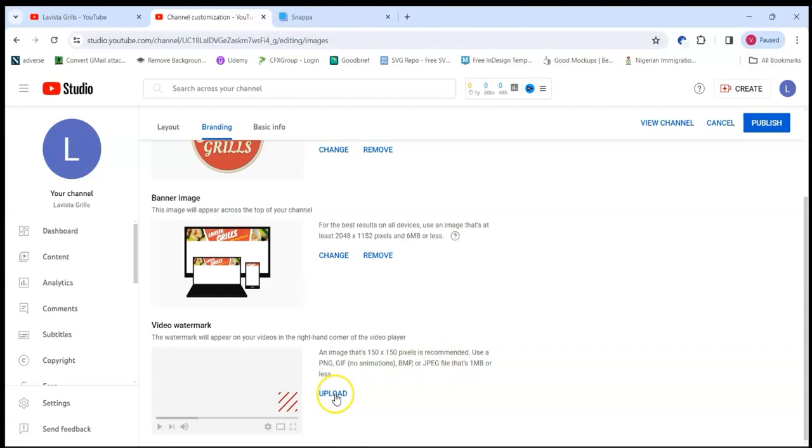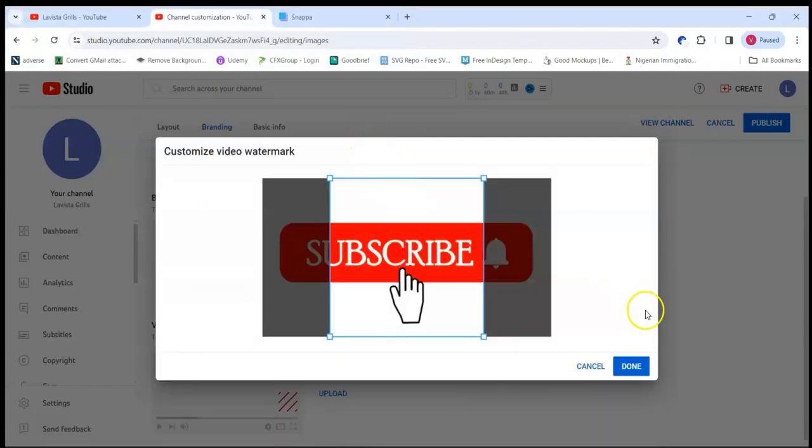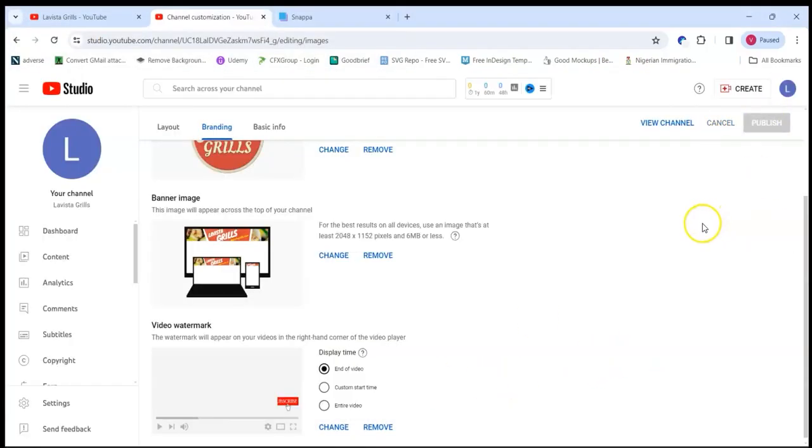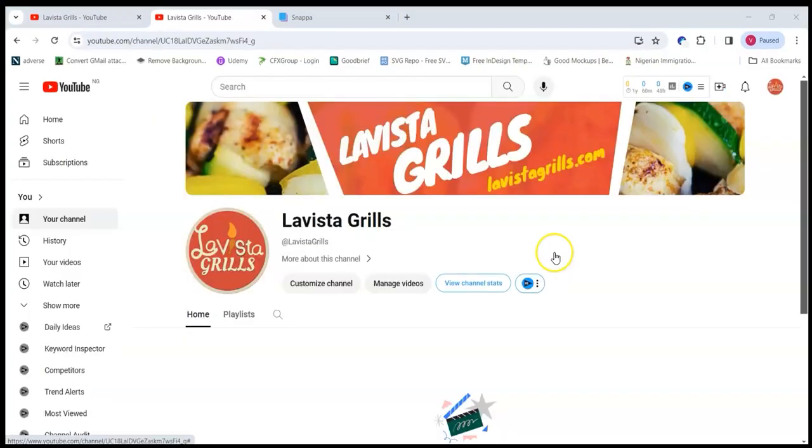Ensure your copy is free use, otherwise pay for it. To apply these settings, click publish. Now view your channel to see your progress.